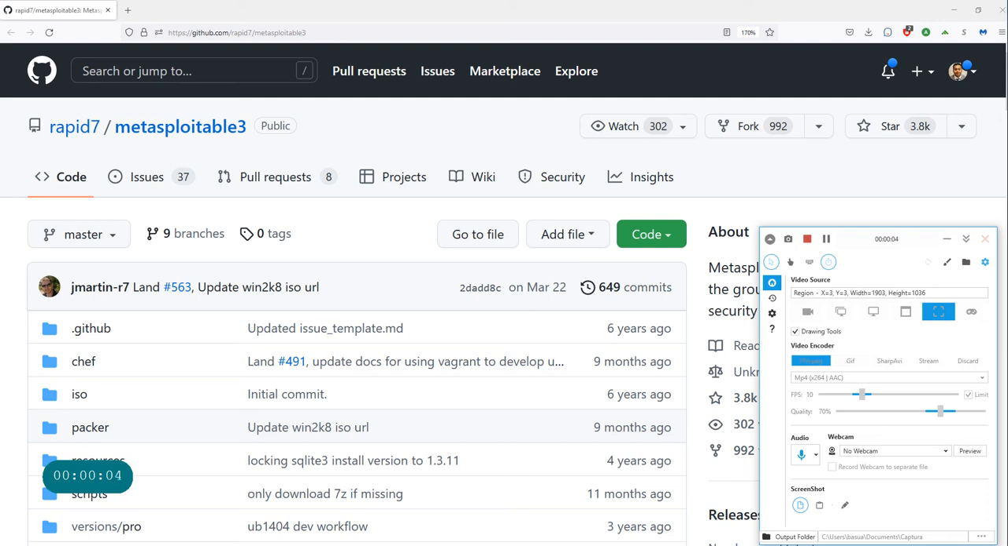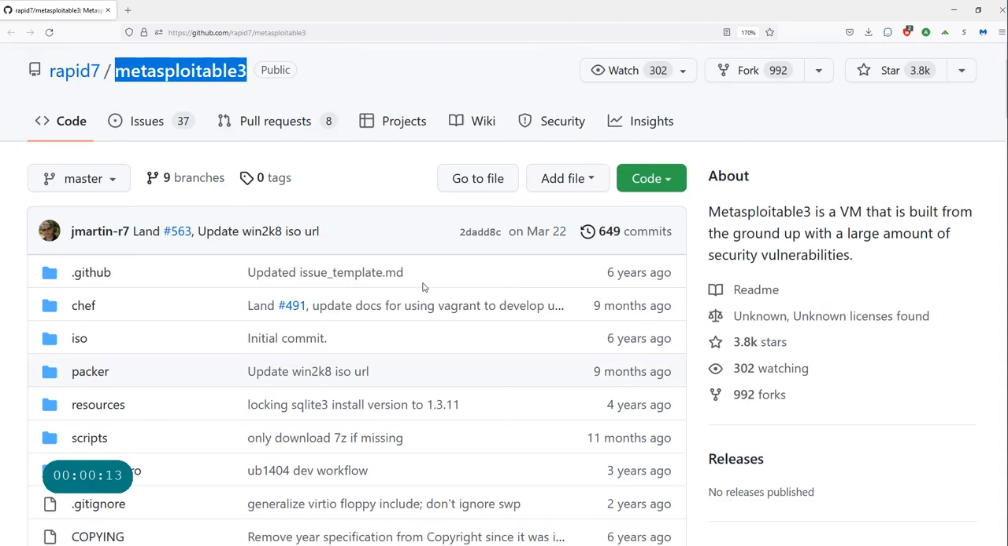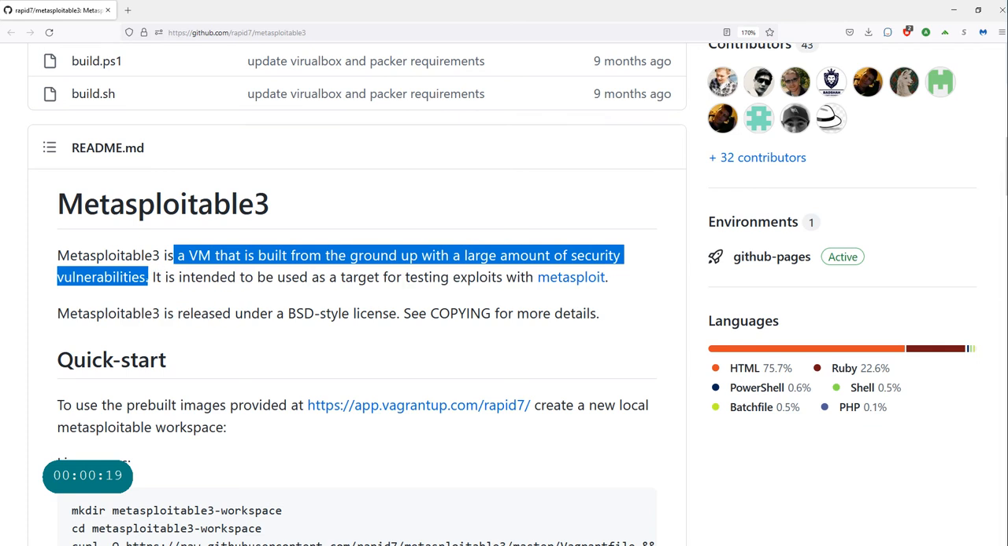In this one, I wanted to talk about Metasploitable 3. Now, why? Metasploitable 3 is really, if you look at it, a VM that is built from the ground up with a large amount of security vulnerabilities.